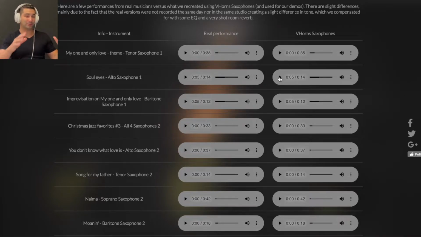It is insane how scarily similar, if not identical, they are. And I'll say this too, I'm a former saxophone player. So let's go to the VST.